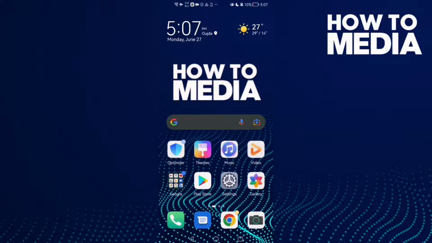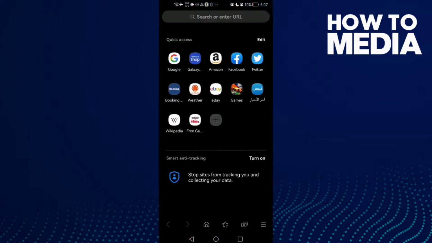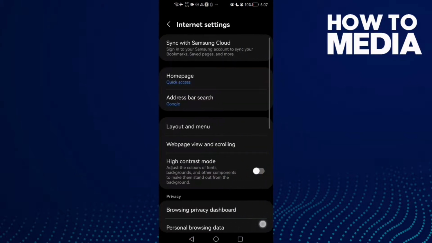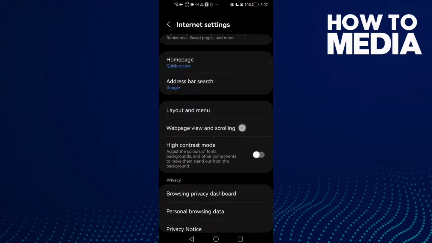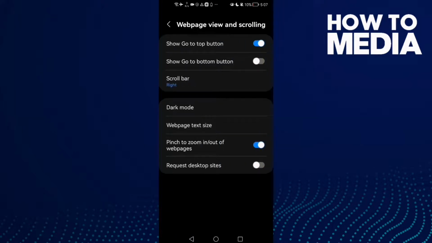Hello guys, in today's video I'm gonna show you how to find show go to button settings on Samsung internet browser. First thing, go to the browser and here you will find these three lines in the bottom corner. Click on it and then click web page view and scrolling, and here you will find show go to button.